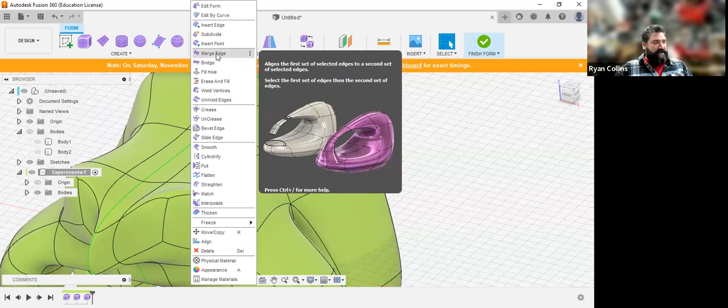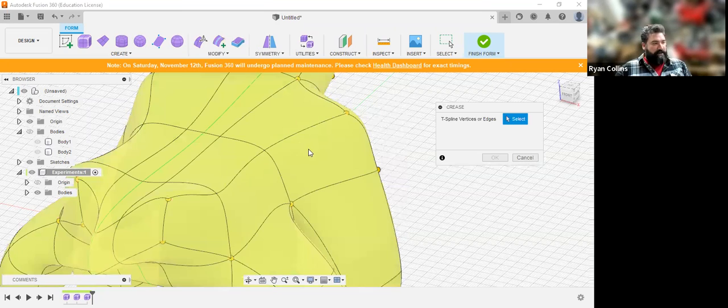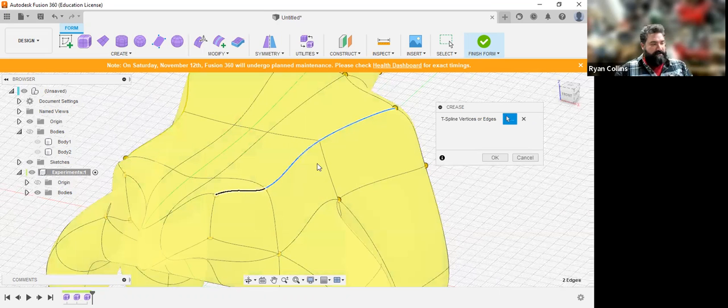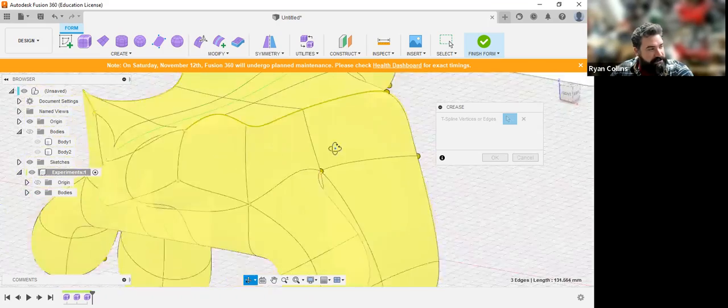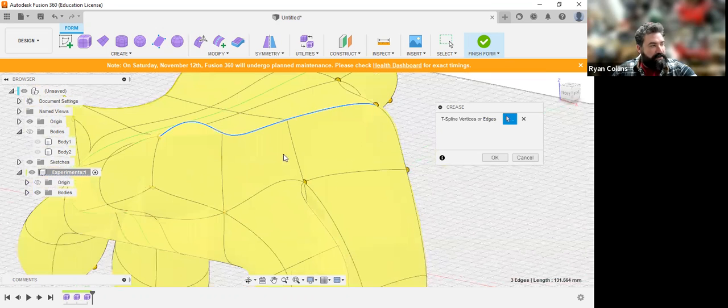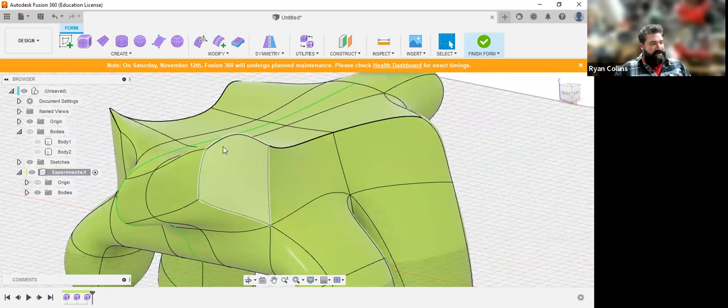Same thing goes for things like crease. If I wanted a sharp edge somewhere, by selecting on the edges, you can see how that becomes a much sharper edge rather than that smoother round. So my little frog monster friend now has crested eyebrows.